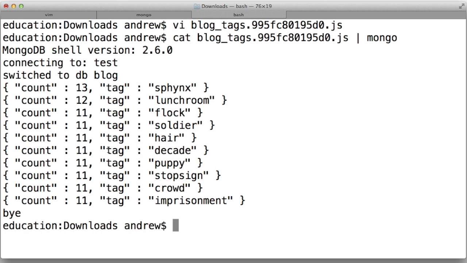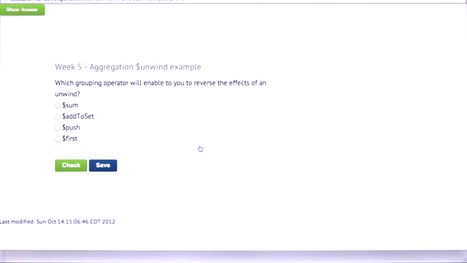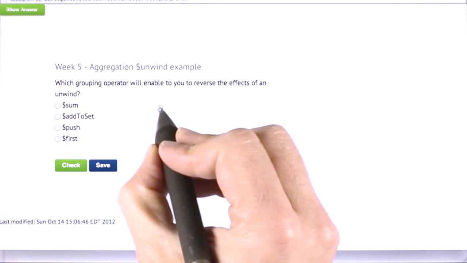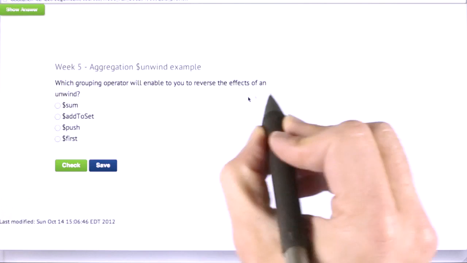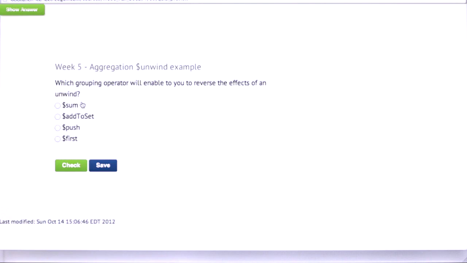Let's do a quiz, and we haven't talked about this, so you'll need to think about it for a second. Which grouping operator will enable you to reverse the effects of an unwind? How would you reverse the effects of an unwind? Think about that for a second. And you can try different grouping operators in the Mongo shell to do this.